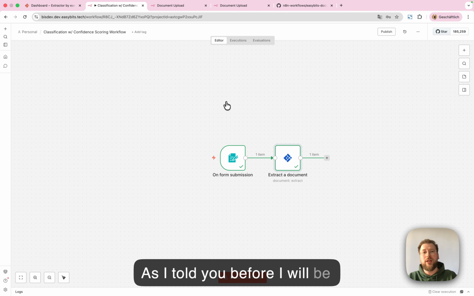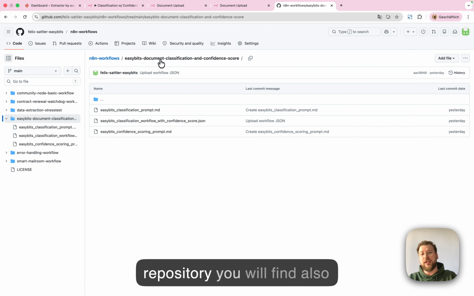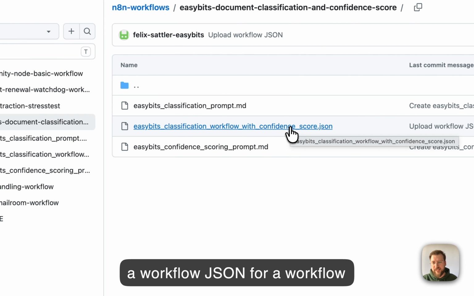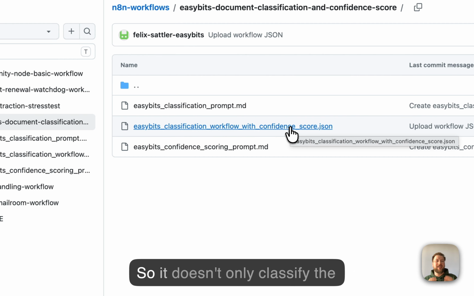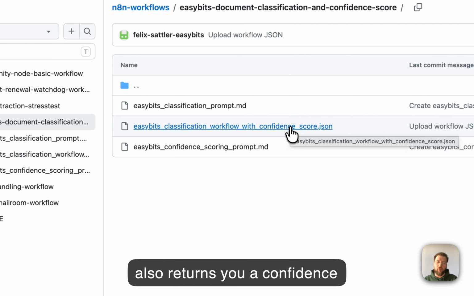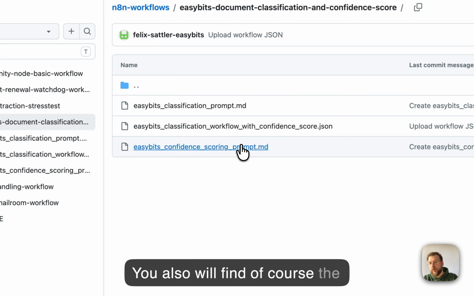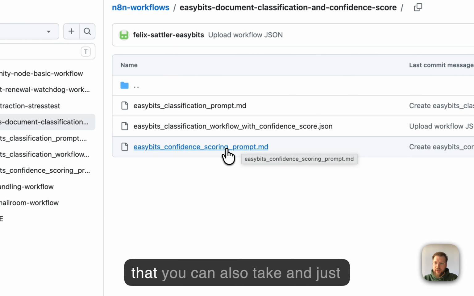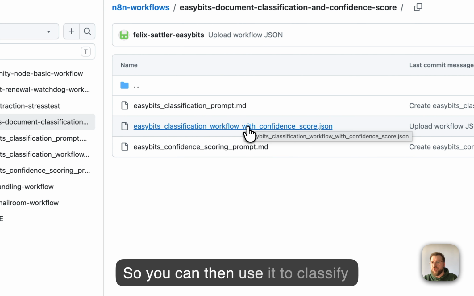As I told you before, I will be sharing the link to my GitHub repository in the description. So feel free to go there. In the repository, you will find also a workflow JSON for a workflow that I've built earlier on with even a confidence scoring behind it. So it doesn't only classify the document that is coming in, but it also returns you a confidence score on the classification task itself. You also will find, of course, the prompt for the confidence scoring that you can also take and just build out the pipeline on your side, so you can then use it to classify your documents.